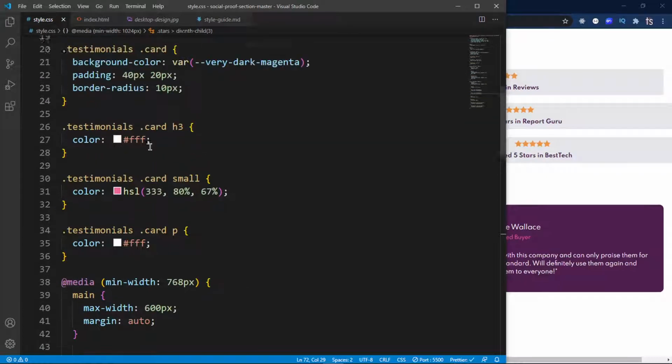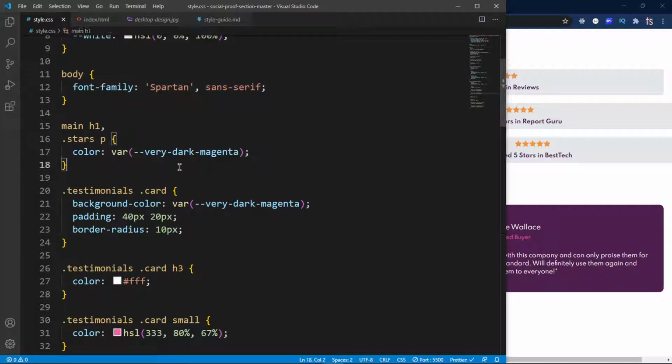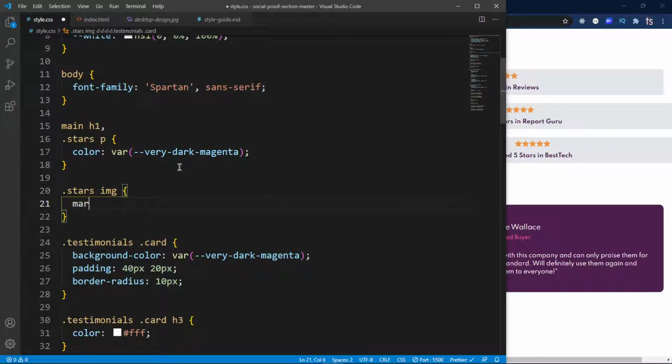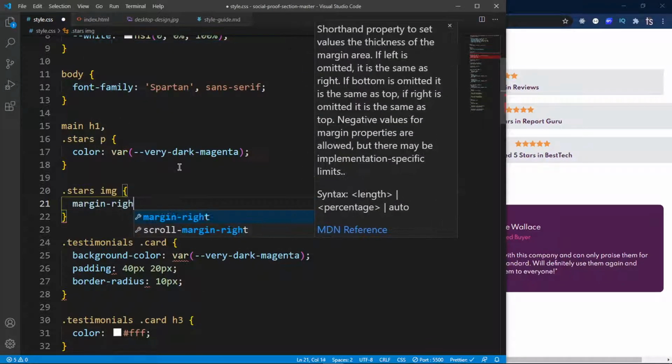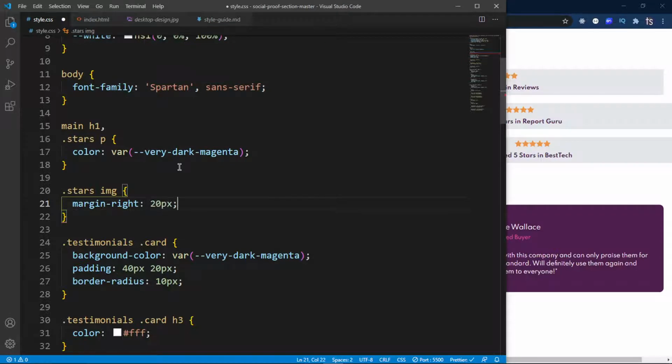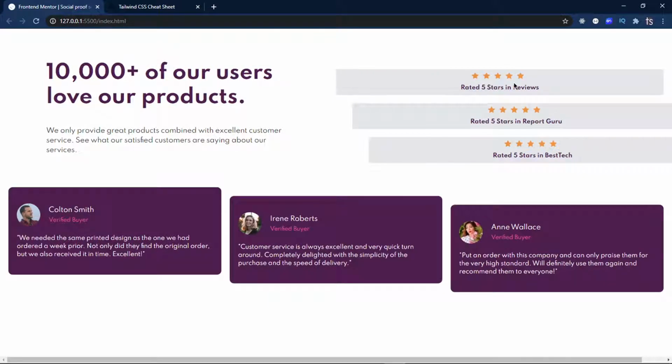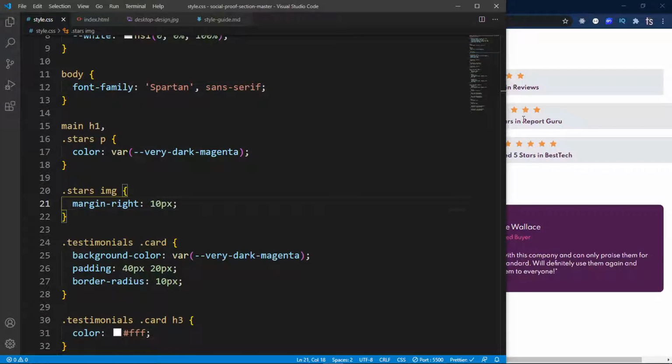Let me go to the top where I had stars. Right, then I'm going to say stars, just target the images and say margin on the right, margin right, let's say 20 pixels. No, let's say 10 pixels. Separate them out just a bit. Okay.